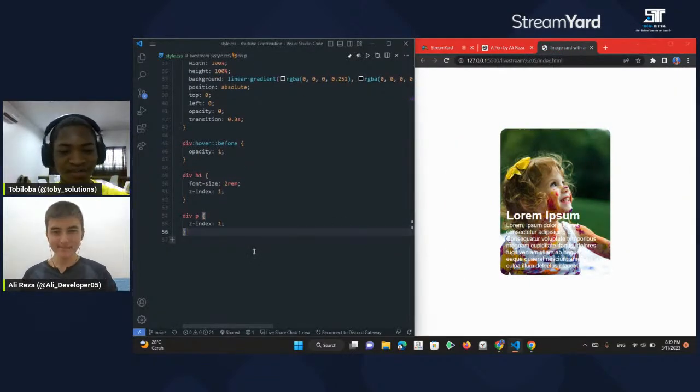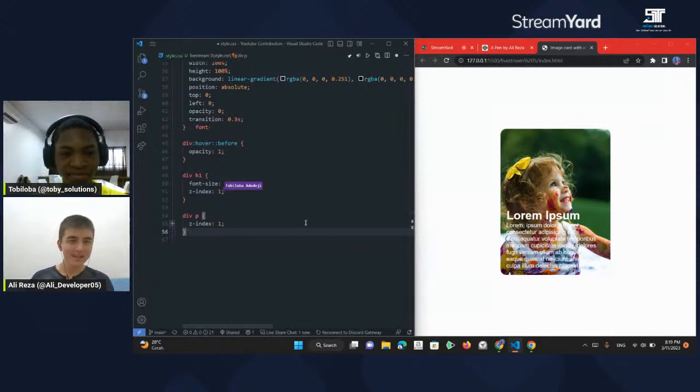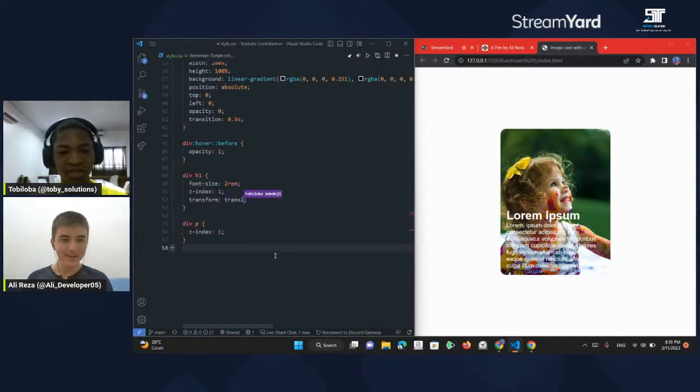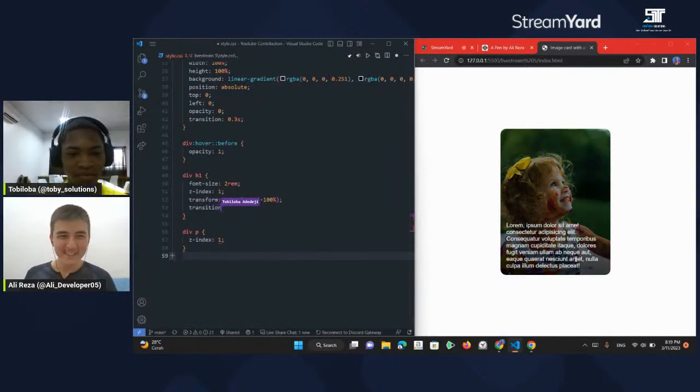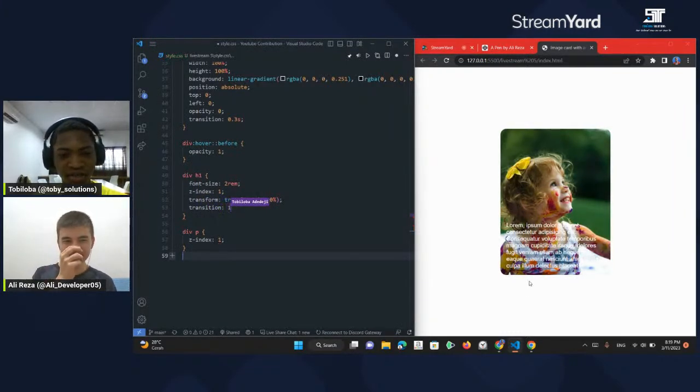I can come here and add a transition, and add a transform property. First, let's have the transform property. I'll do translateX for the H1 because I'm translating along the X axis, like minus 100%. I think this works out. I can give it a transition of 0.2 seconds, then ease. That's the transition timing function, and this is the duration of the transition.